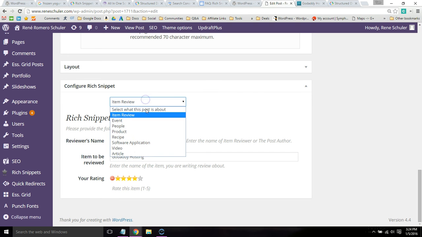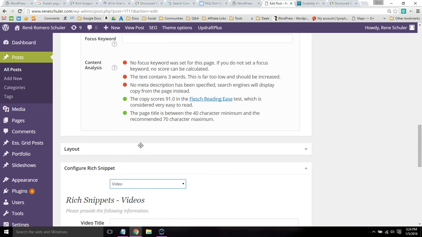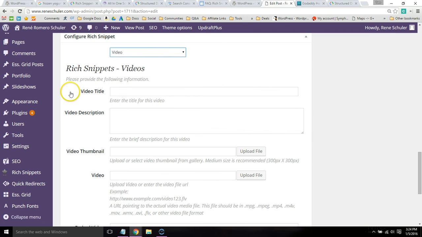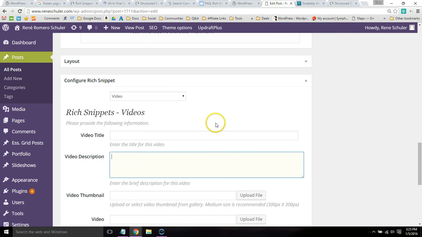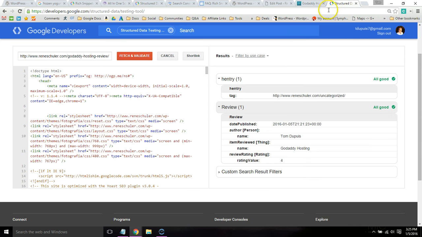Depending on which item you select in here, the plugin will ask you for different information. So for a video, you're going to fill out the video title and description and the thumbnail and everything. So just fill all that out, test it in Google Structured Data Testing Tool, and as long as you're all good, you should be fine.